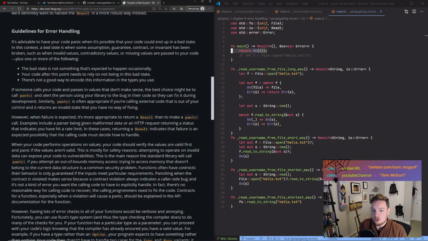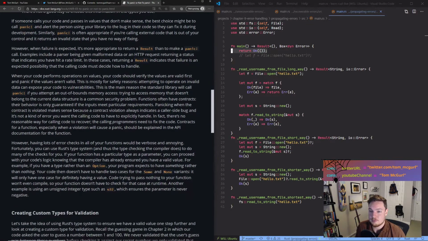So if someone calls your code and passes in values that don't make sense, the best choice might be to call panic and alert the person using your library to a bug in their code so they can fix it during development. Similarly, panic is often appropriate if you're calling external code that is out of your control and it returns an invalid state that you have no way of fixing and no way of anticipating. However, when failure is expected, it's more appropriate to return a result than to make a panic call.